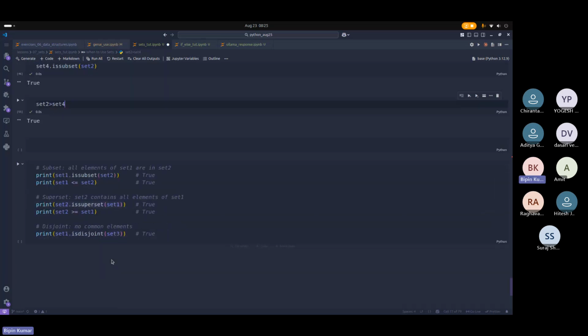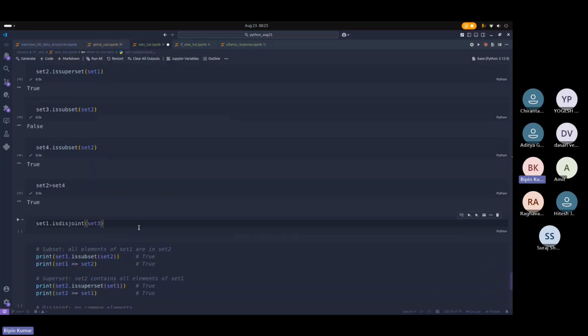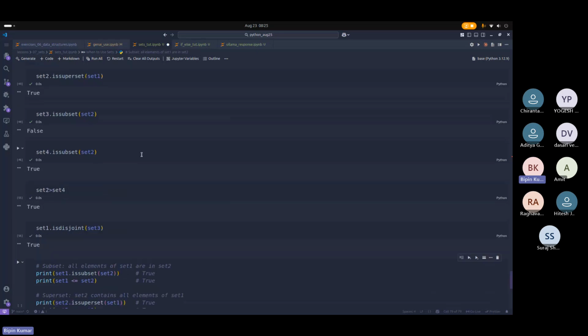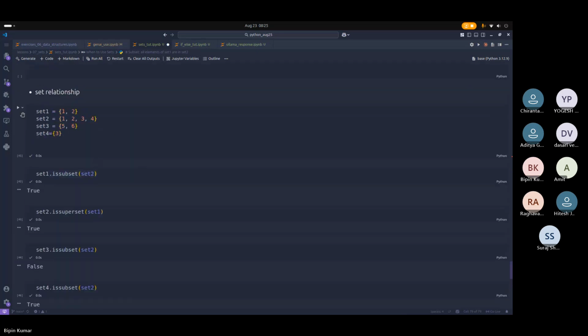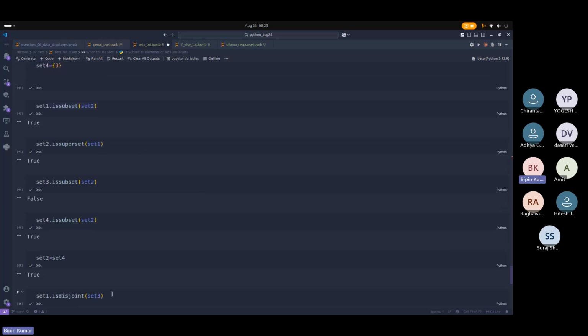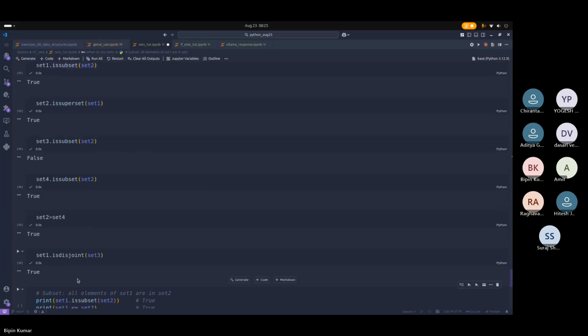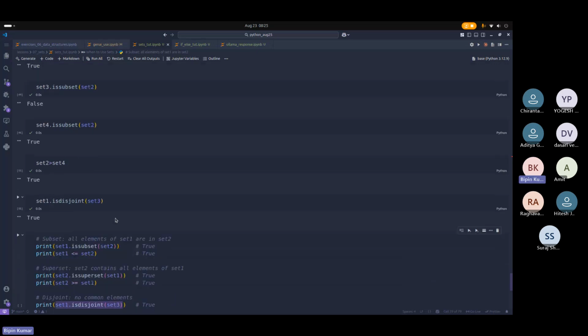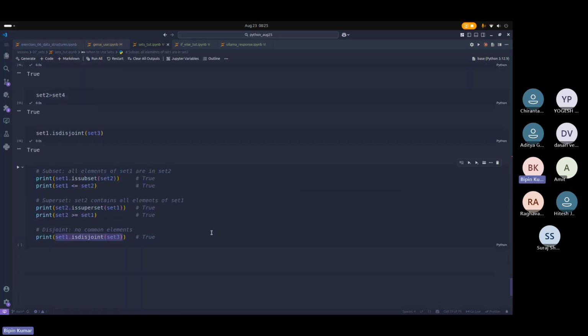Okay, cool. Similarly, there is a command called isdisjoint. Let's see. So set 1 and set 3. Set 1 has 1, 2 and set 3 has 5, 6. There is no common element, so they are disjoint, so it is returning true. So that is about set operations.